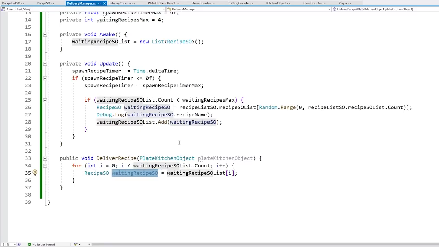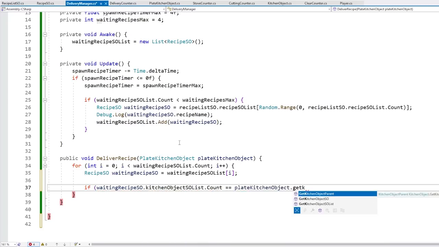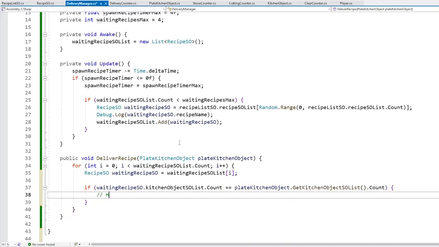Then first, let's do a quick test just to check if the waiting recipe has the same number of ingredients as there are on the plate. If not, then we already know that it's not valid. So over here, let's do a quick test. So waiting recipe SO, let's check the kitchen object SO list dot count. If this one matches the plate kitchen object, let's get the kitchen object SO list and also check the count. So over here, we know that it has the same number of ingredients. So this is the first check.